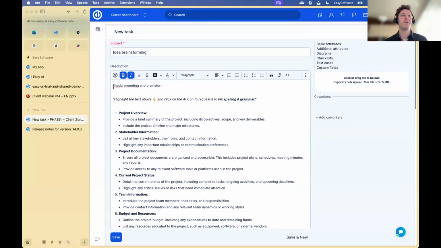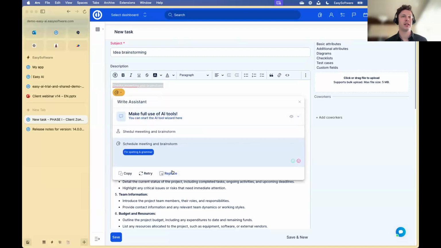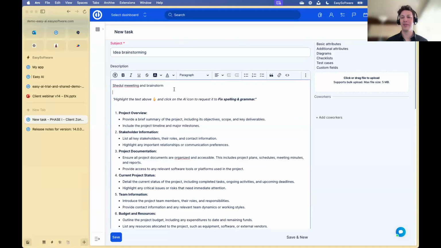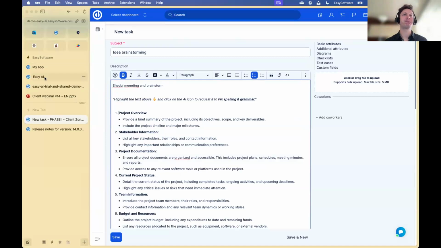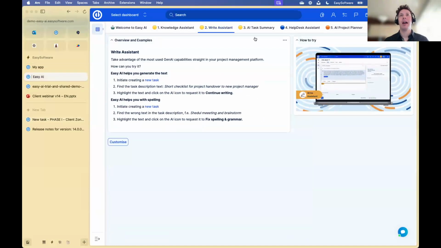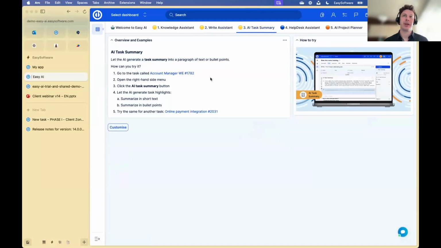Another use case, you see there's some issues with writing here. I can fix the spelling and grammar with just one click and click replace, and then it will be okay. This is very useful if you don't want to bother about the spelling and grammar. You're writing a longer text and you just want to polish it at the end. And this is very useful for that. And then you can also translate some text into your own language as is set in the app, and some other use cases. So that is Write Assistant.